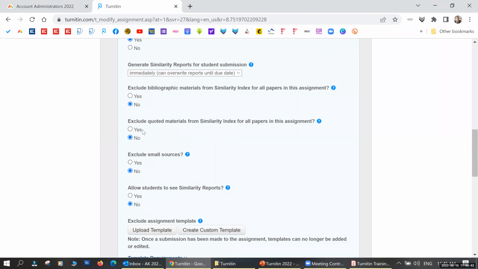Okay, actually for these three parts, the bibliographic materials, quoted materials, and the small sources, you can choose no first in the main assignment settings here, because in the student's individual report itself, you can change it into yes. I will show you our sample paper after this. Okay, all right, any questions on this part?